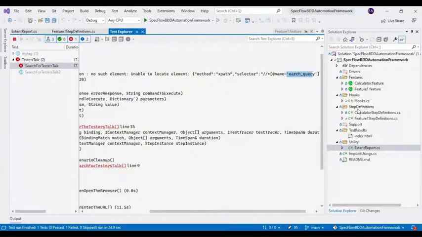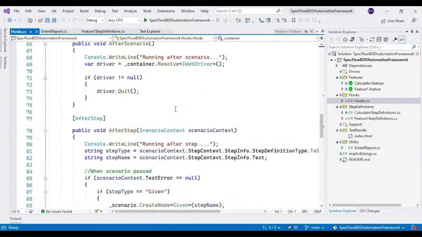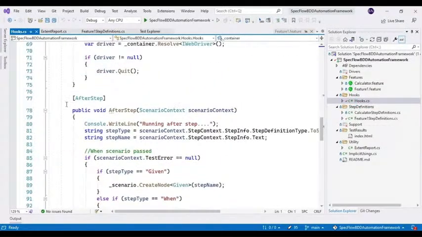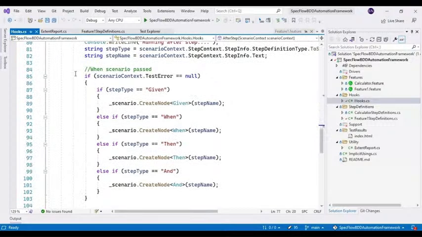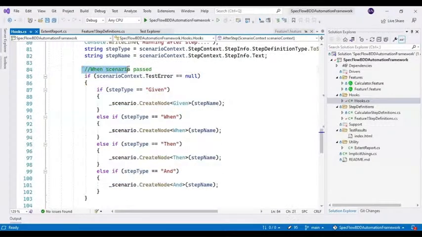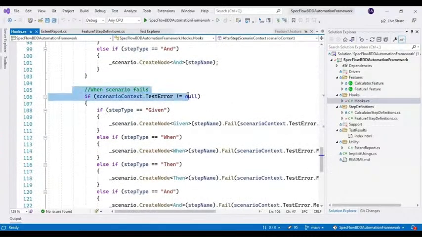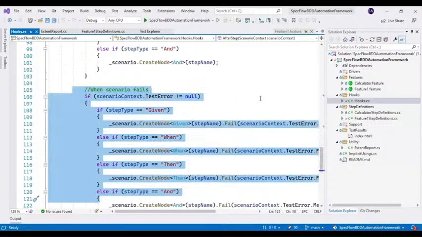So now I will go to the hooks class and I will come down. So here there is a hooks attribute called after step. Inside this we have two blocks. This block will get executed when step is passing. If you look at this one, line number 84 comment, and if I come down, line number 105. This set of code will get executed when step is failing, right?